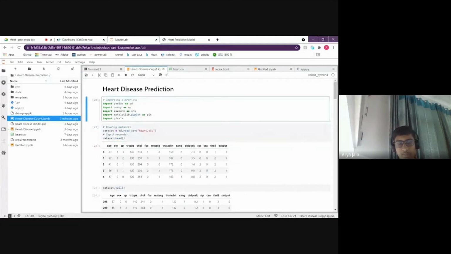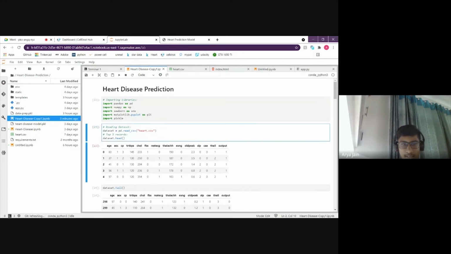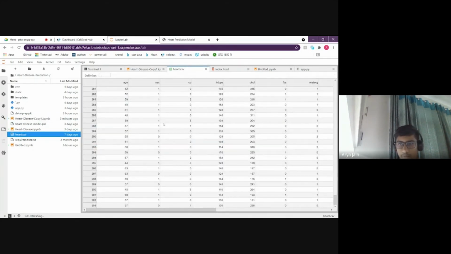So this is the Python code that we have used to create a machine learning model. So now I'm going to explain the code. Basically, in the first cell, we have imported all the libraries that we need to make our machine learning model work. Then in the second cell, we are importing the data set that we have used to train our model. This is the data set that we have used.